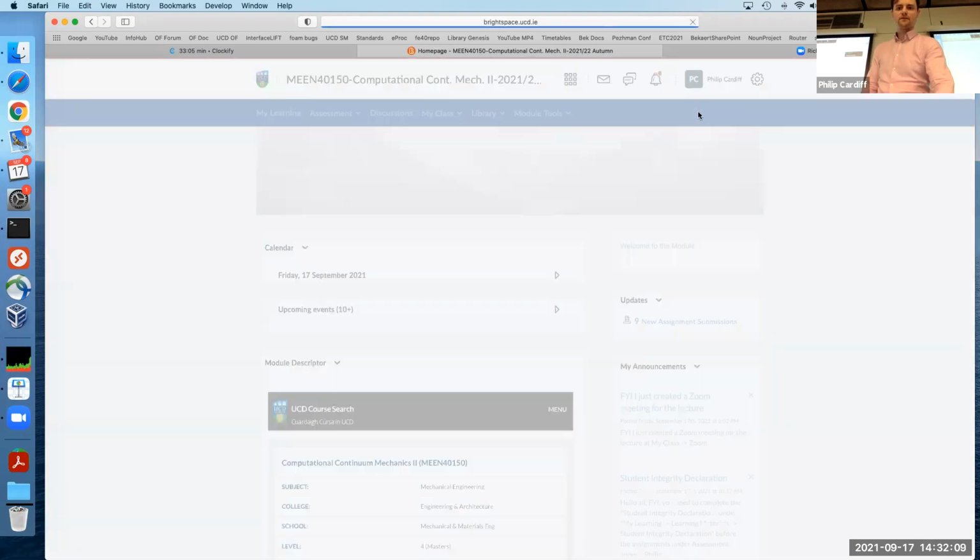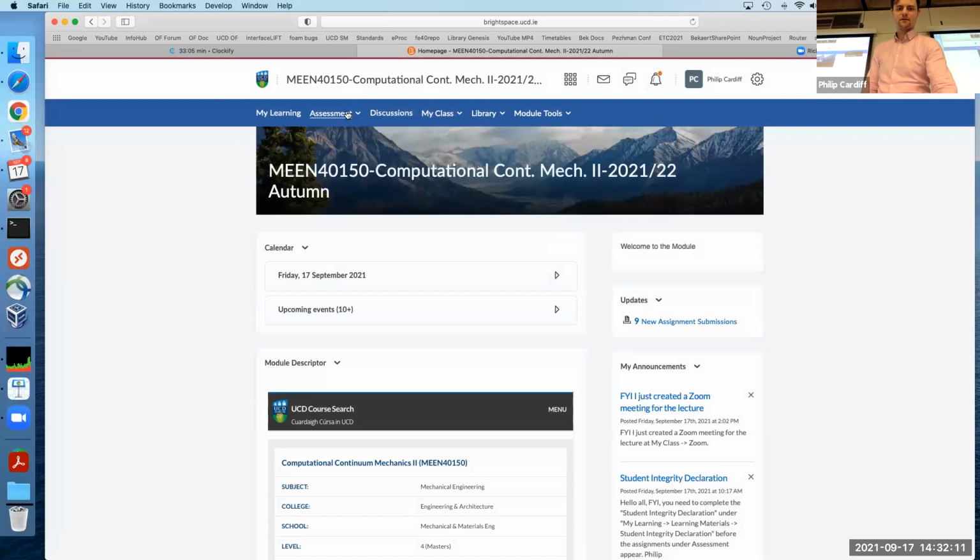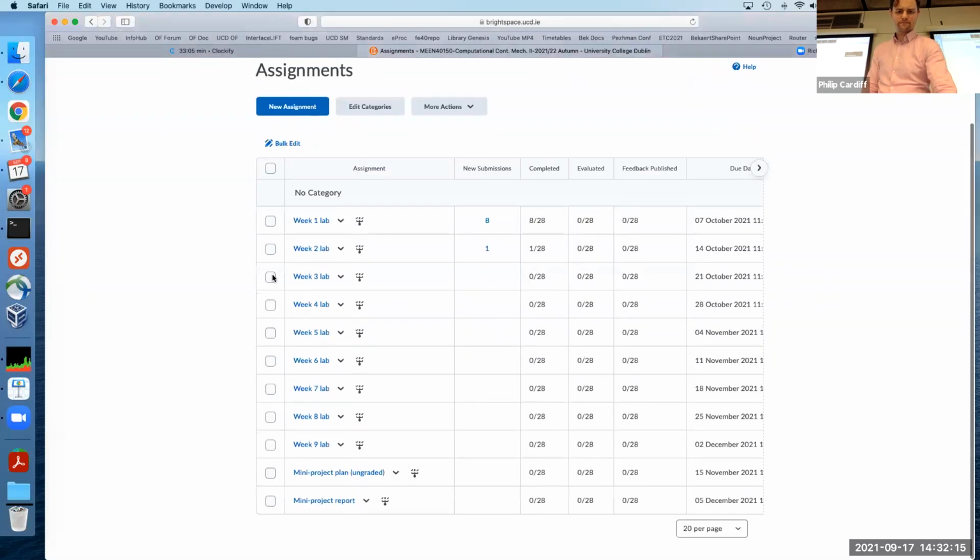So let me get out of here because it's not visible. I haven't made it visible yet. Assignments. I think I can actually make that visible now. So these would be all the assignments you'll see. So week 1 to 9, and then there's mini project plan ungraded, and a mini project report. So the ungraded plan you don't have to submit, but I suggest you do submit it if you want to try to get a good grade, and then I'll get back to you with feedback.